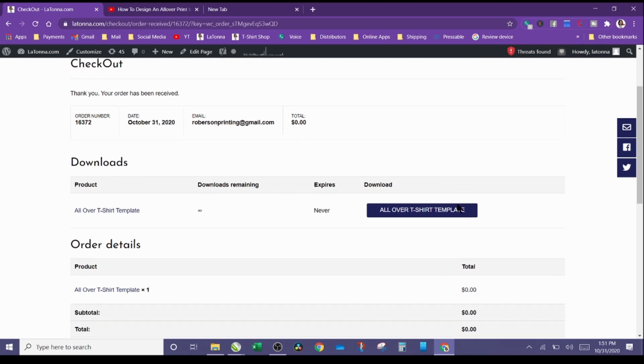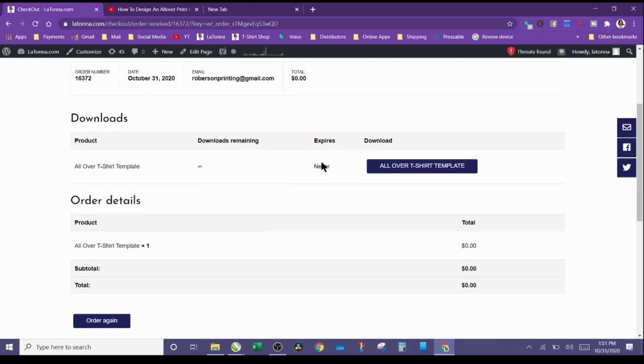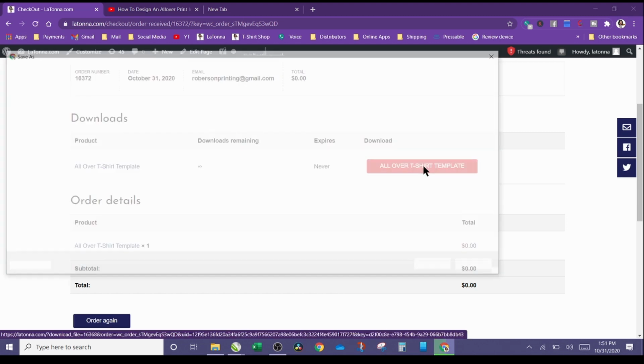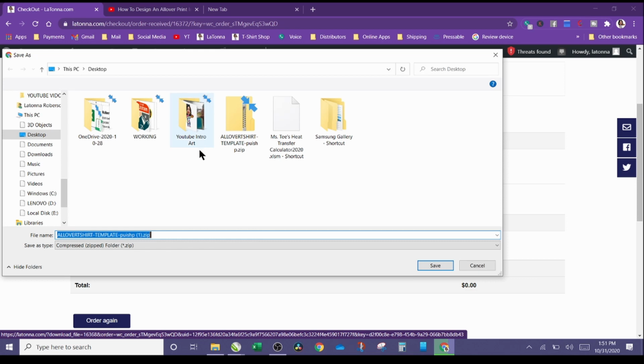It'll bring you to this checkout page, and you're able to instantly download the template. It's just going to show you any downloads that you ever have in my shop, and you're always going to be able to go back and re-download those. As you see, this one says it never expires. So you're just going to click on all over t-shirt template, and you're going to download it. Now I've already downloaded it and it's here.